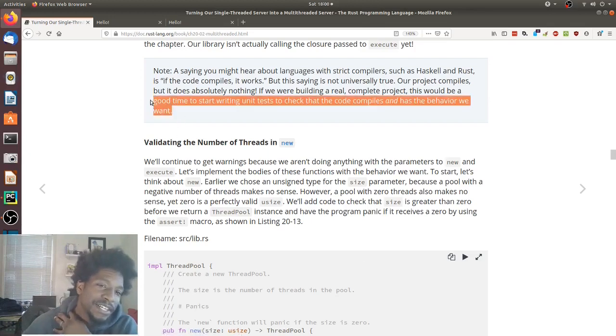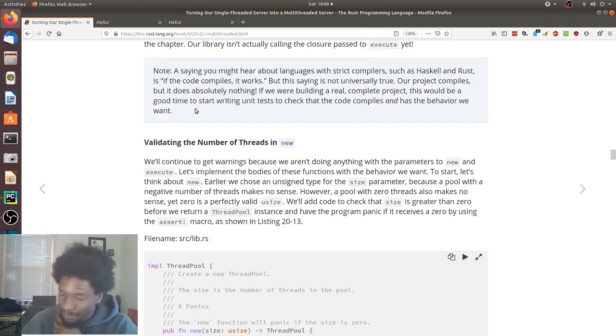Okay, so they took a note to address some of the comments you hear about languages with strong compilers, and I've definitely heard this about Rust, not about Haskell, but I don't take part in the Haskell community, so yeah. But that saying is, if it compiles, it works. But that's assuming that you have code that does something. Right now, our code is just empty shells that compile because we're just trying to get it to compile, but we know it's not going to work.